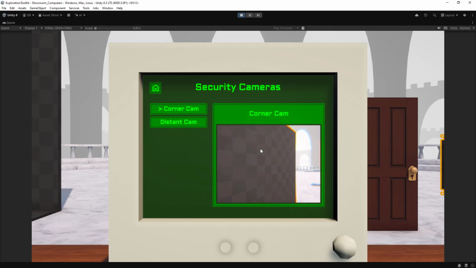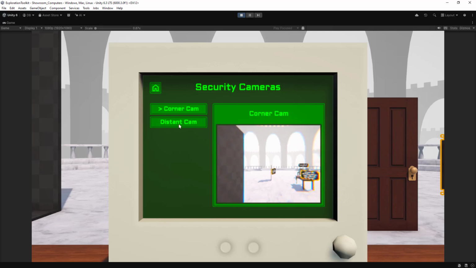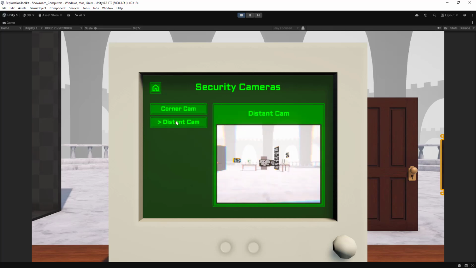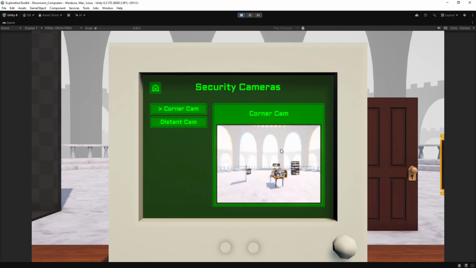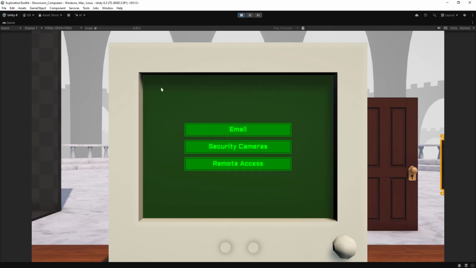Again, this would be really good for horror games where you might want the player to be locked in a room watching the level around them. You know, you can of course scare the player through this as well. We can then go back.